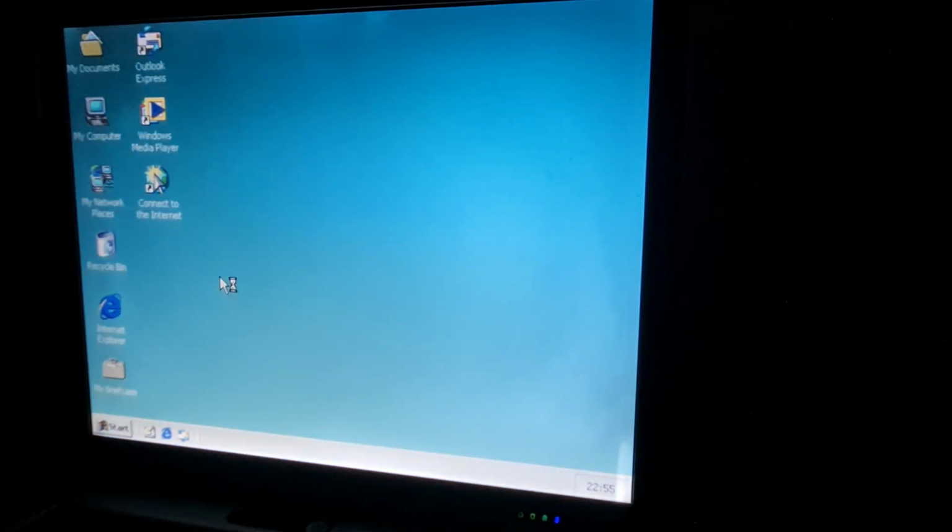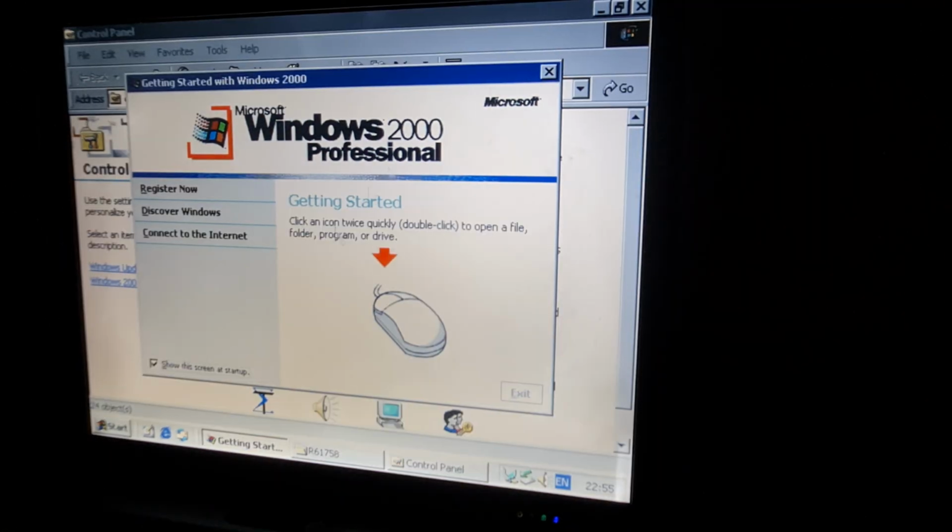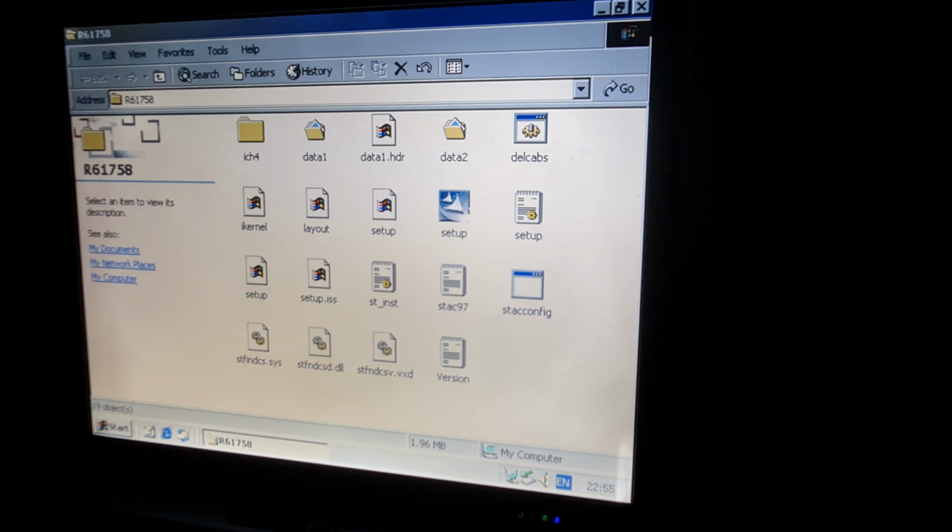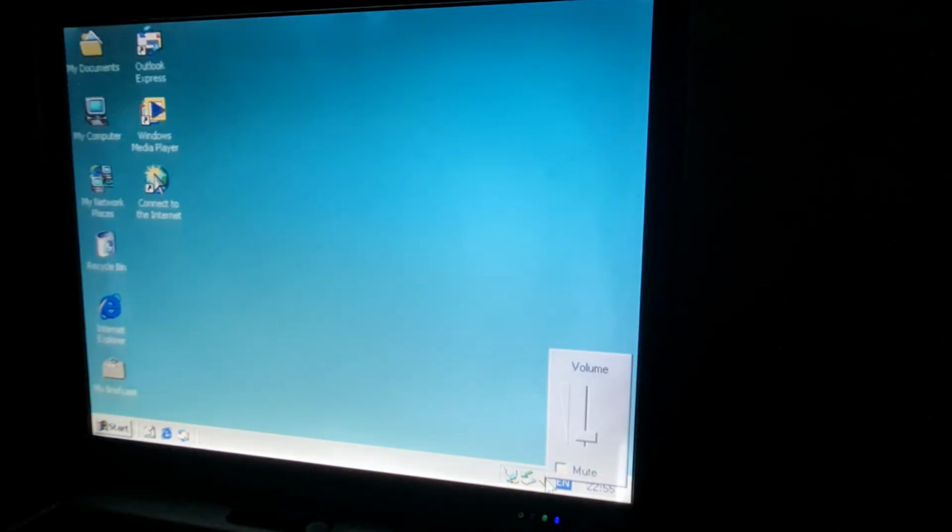Yes, finally! We have some sound. Discover Windows. I don't want to see that again. Okay, we can close that. Now we have some sound. Oh, that sounds very nice.